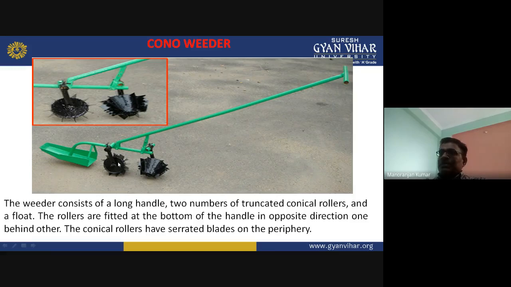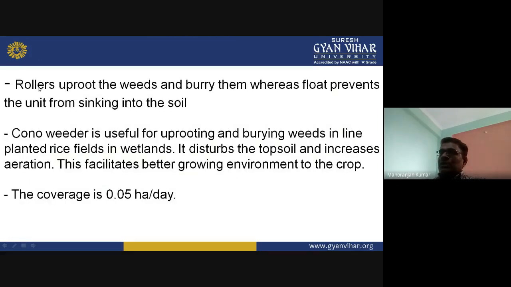And this conical roller has a serrated blade on its periphery. You can see here a larger picture of this conical roller, with some serrated blades. Okay, so it can easily manipulate the soil when it moves in the field. So the roller uproots the weeds and buries them, whereas the float prevents the unit from sinking into the soil. So the cono weeder is useful for uprooting and burying weeds in line planted rice fields in wetlands.